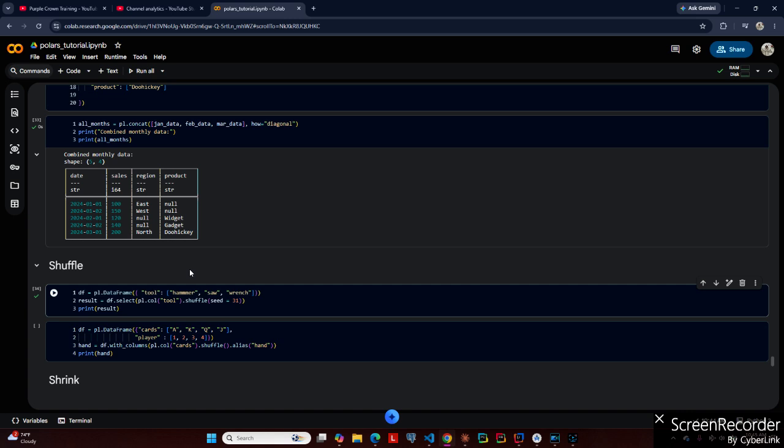I'm going to do a real quick video today on shuffle in Polars DataFrames, how you would shuffle a list. Got a small data frame, one column, tool: hammer, saw, wrench. I want to shuffle the order.